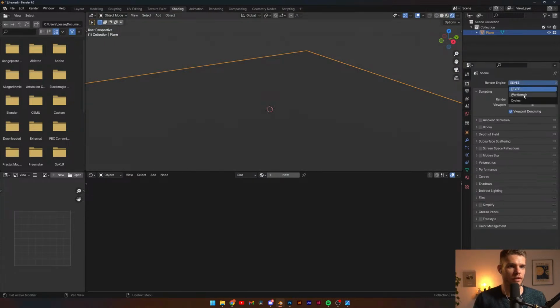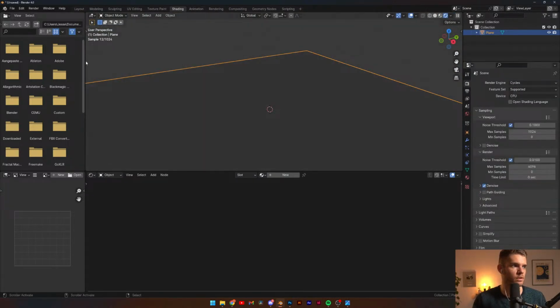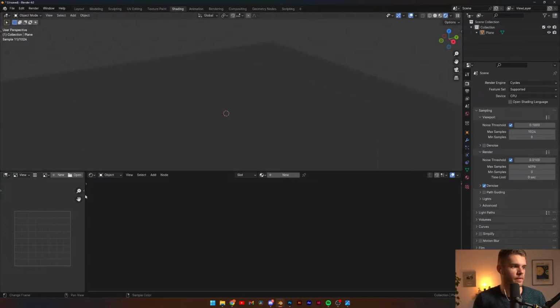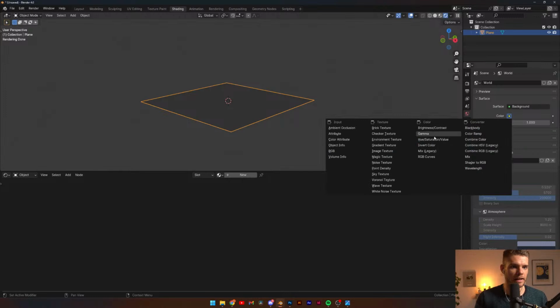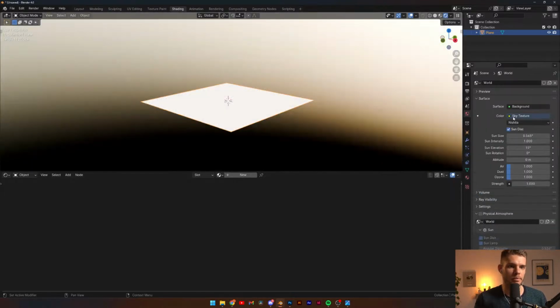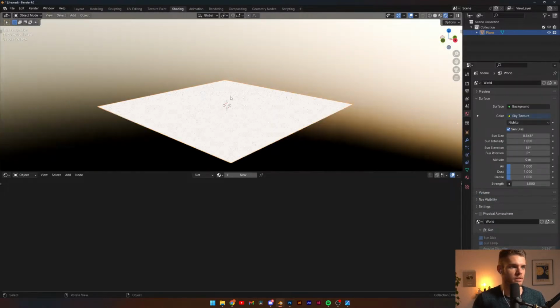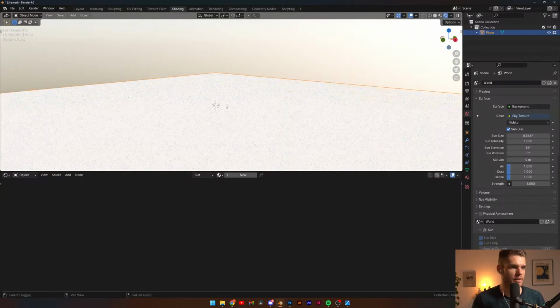So what I'm going to do is take a shader here. Let's go in rendered view. Let's go in Cycles. Let's see if my computer likes doing all that. Let's put it on GPU compute. And let's add in an HDRI as well, so we have some light to work with. Something like that. Yep, works fine.